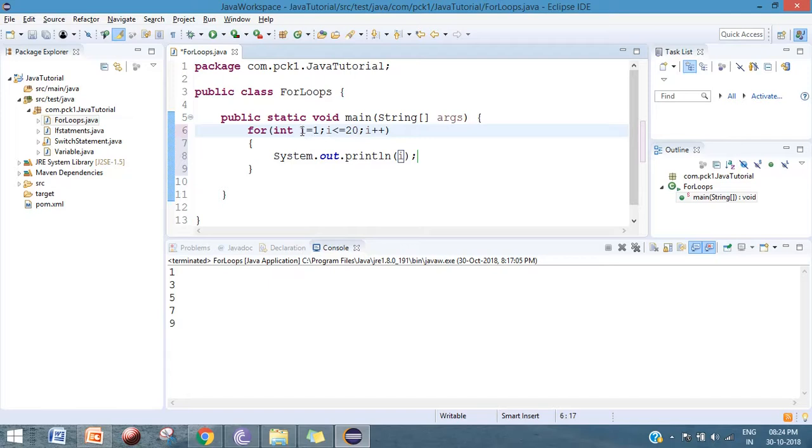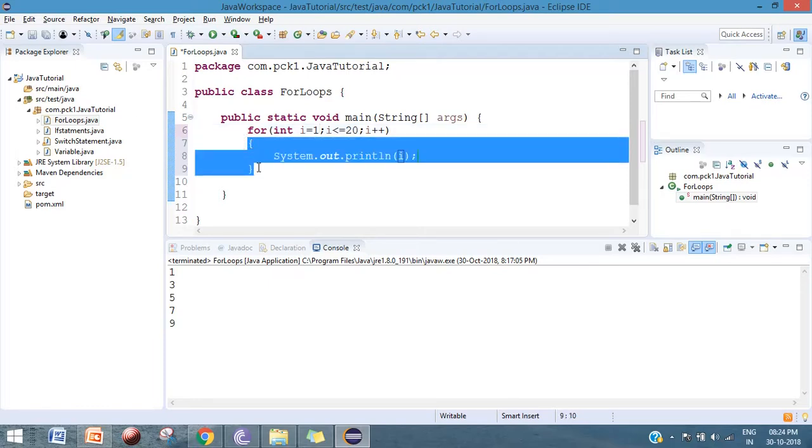So what happens when you execute this code is, first Java assigns variable i the value 1, then it checks the condition whether 1 is less than or equal to 20. Yes, it is true, so this block will get executed, then it will increment. Once it is incremented, it will check again. Now it will be 2. So again it checks whether 2 is less than or equal to 20. Yes, so this will get executed and again go for increment. Now it will become 3. Now it will check whether 3 is less than or equal to 20.